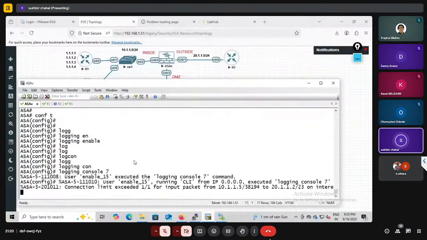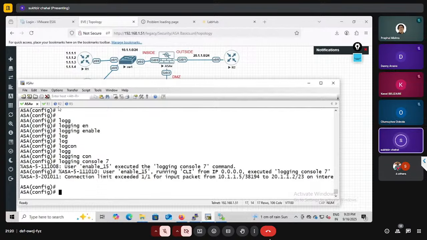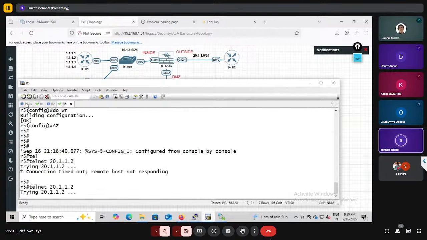I enabled the logs. Now see, connection limit exceeded for input packet from 10.5, which is R5, right? On this port, with this port number, for 20.2. On which interface, guys? Inside interface. That is not visible here, but the interface is inside. If I try again from R5, I can see the log message again.